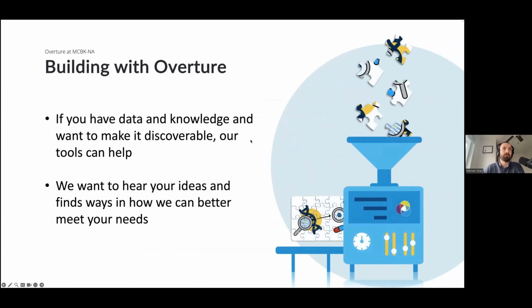Okay, so now I'm coming to the end of it here. So building with Overture, essentially, that is how Overture works and what we are doing. In terms of extending it out, right now and currently we're mainly involved in data aggregation, but if you have data and you have knowledge and you want to make it discoverable, our tools can help. And ultimately, we do want to hear from you guys in terms of your ideas and find out better ways of meeting your needs.